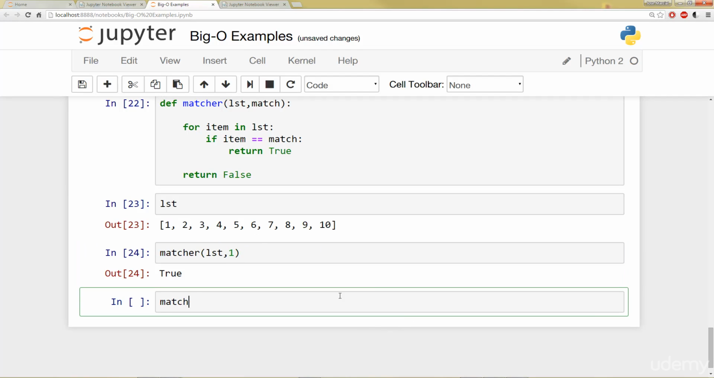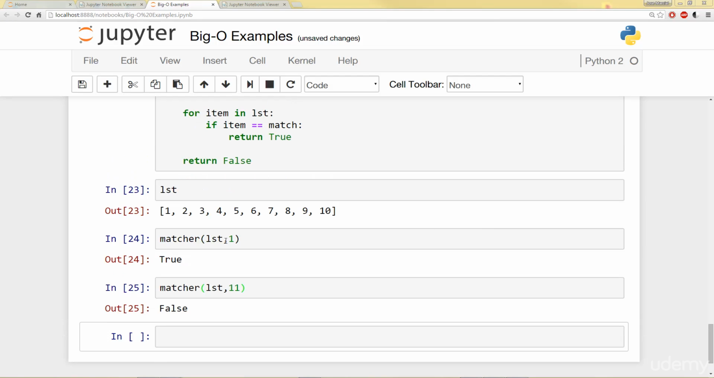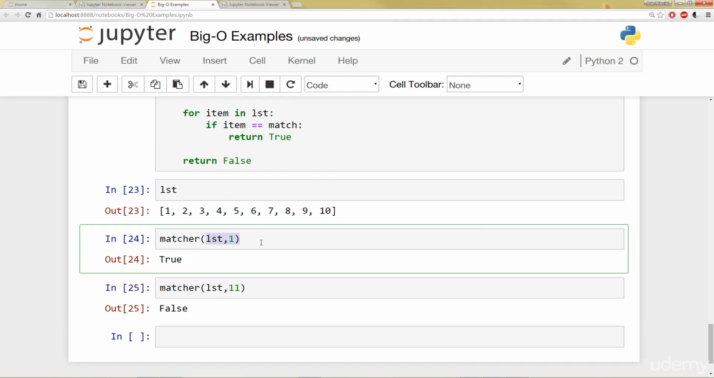Now if I call matcher with a list and I say a number that's not in that list, such as 11, notice I get a false here. Now, when we're concerned about big O, you notice that we have a best case here. The best case is that the match occurs in the first item of that list. In this best case, you actually have a constant runtime. The best case is O(1), constant, since the match is found at the first element.